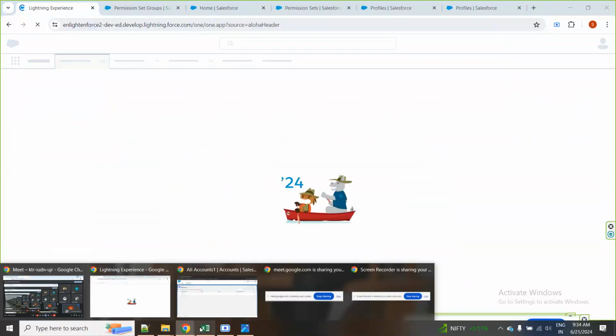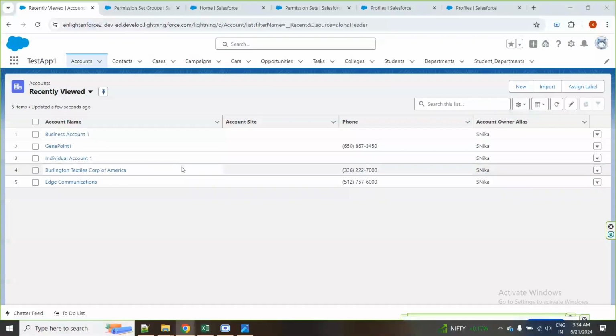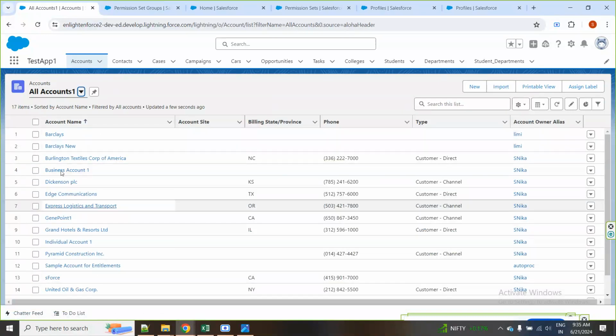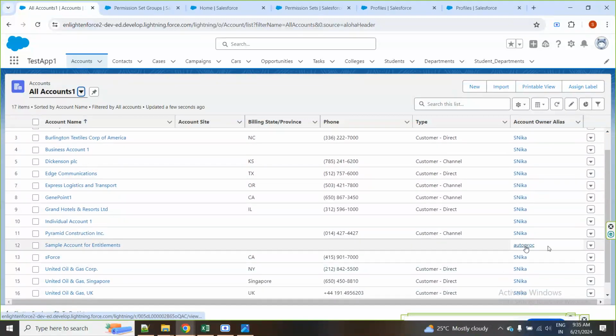Okay. Now, next is public read only. Once it is enabled, everyone can see your record. Then next is public read write. That means an additional permission will be given for editing and writing that record. On this account, if I go to all accounts, I can see everything, right? This Barclays and Barclays new, right? Owner is different for this, but still I'm able to see that. For example this auto proc is there, but still I'm able to see.